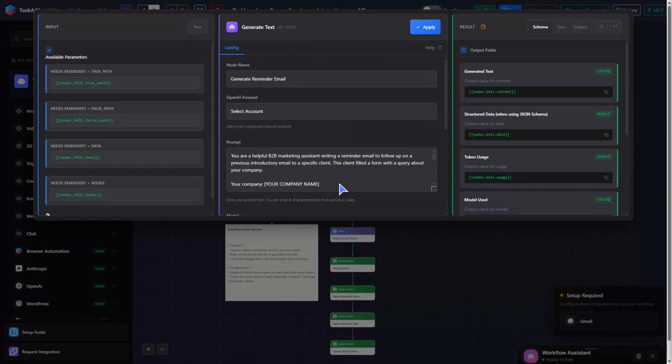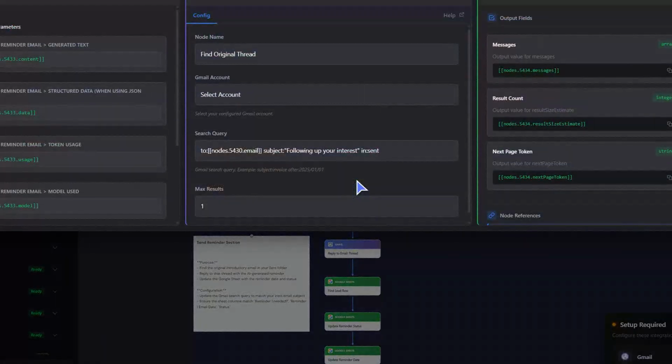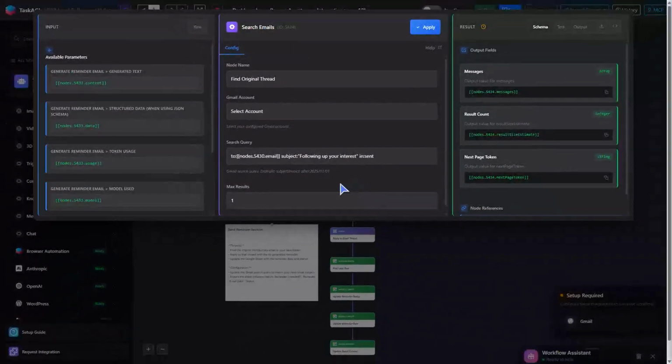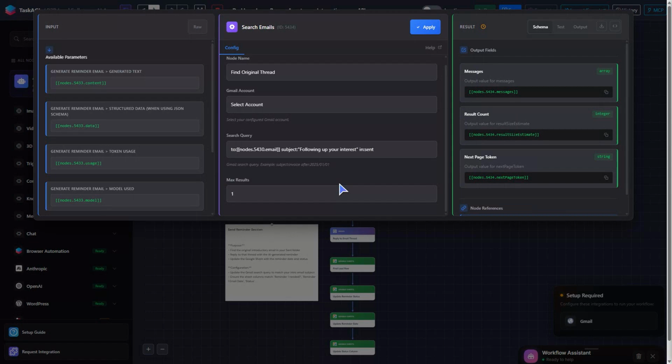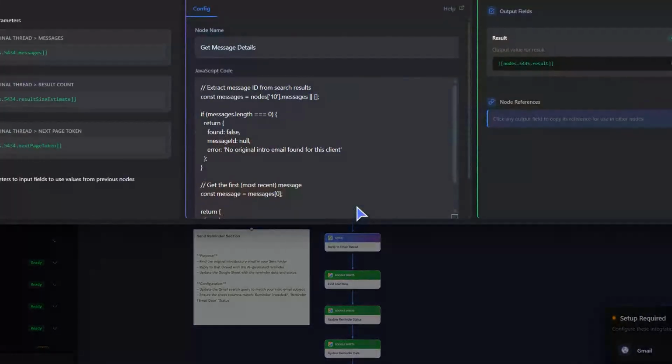This node searches your Google Sheet for an existing lead record by looking up the email address from the previous step, using exact matching to ensure we find the correct row before proceeding with follow-up actions. This node marks the reminder as processed by updating column K to yes in your Google Sheet, using the row number from the lead data matched earlier in the workflow.